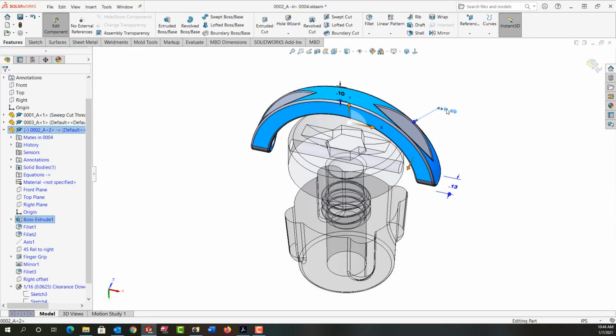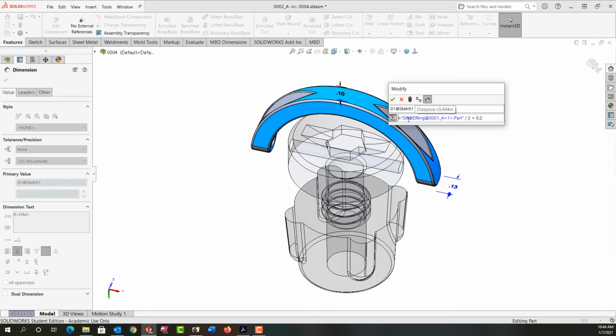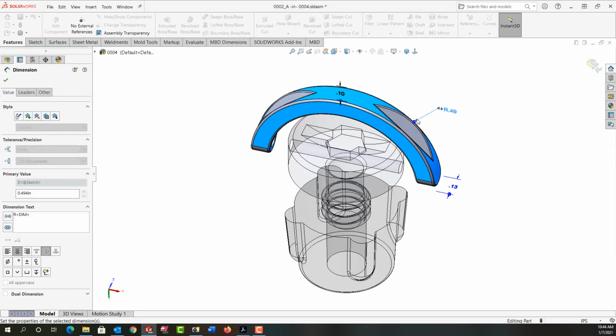Then I'm going to double click on this dimension, which is an equation, and I want to give it a new name. And the only reason I want to give it a new name is I want to make it easier to find later. So I'm going to click up here. I'm going to call it HDIA for hole diameter, and I'll say OK to accept that.